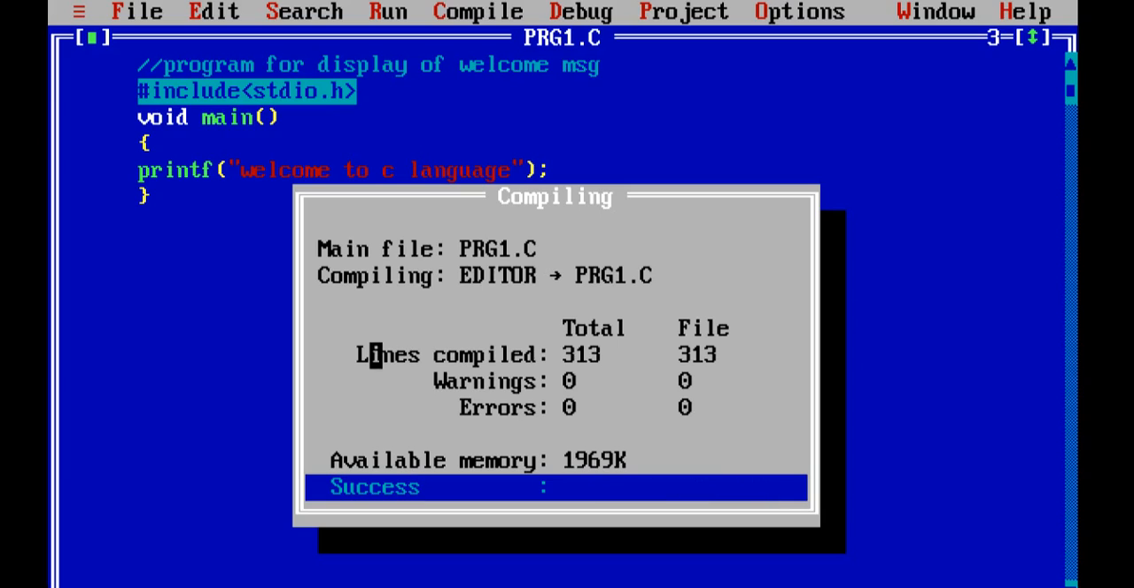Now here check out once, lines compiled is 313, but does our program consist of 313 lines? No. So these 313 lines come from stdio.h. Now these are the pre-processor directives, they are processed before the program. So the printf definition will be available in this. So the respective details of the printf of stdio.h also have to be compiled along with our program. Now success, press any key, I'm pressing the enter button on my keyboard.